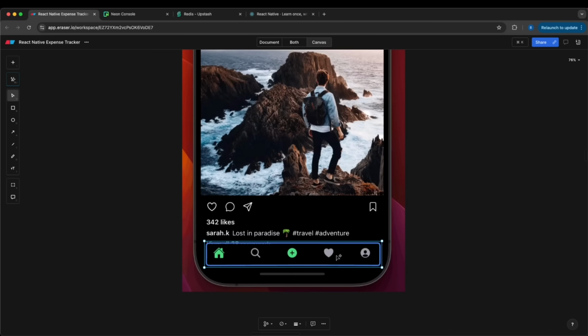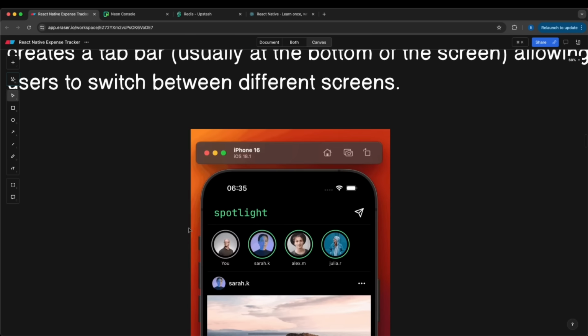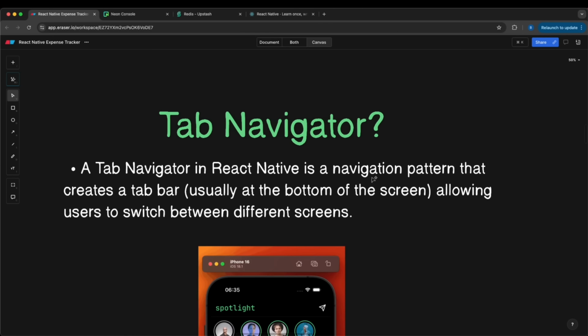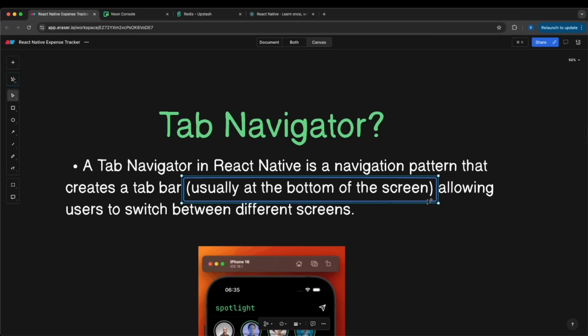Whenever you click to one of them, the UI will update. So this is what we call the Tab Navigator, right? It is a navigation pattern that creates a tab bar, usually at the bottom of the screen, that allows users to switch between different screens.